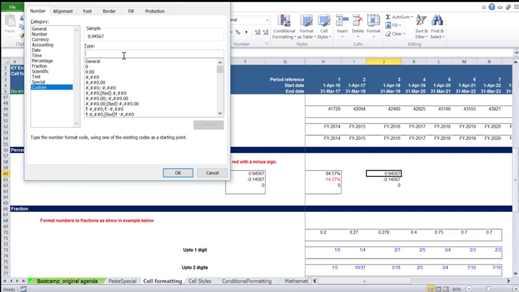The way to go about it is to have a 0, full stop, 0, 0, followed by a percentage symbol. What that does is, we define the number of decimals after each number, and a percentage sign denotes that the number has to be formatted as a percentage. We press OK.